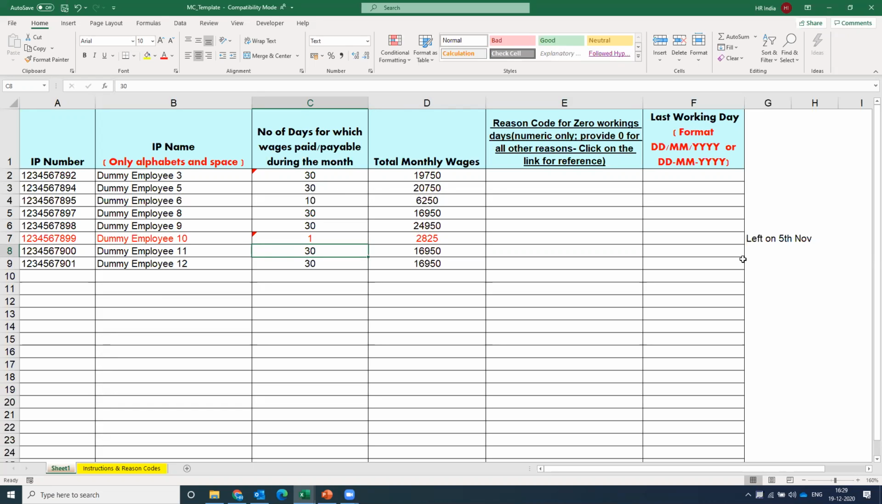Take this example: earlier we took 5 days. So the employee has worked for 5 days, and after that he left the company in the month of November. So when I prepare the challan of November month, I would not be able to mark this employee exit in the same month, right? I need to mark this employee exit in the month of December. When I prepare the December month's challan, we are though currently in December only, but just consider that we are preparing December month's challan.